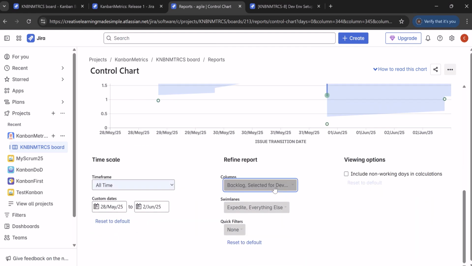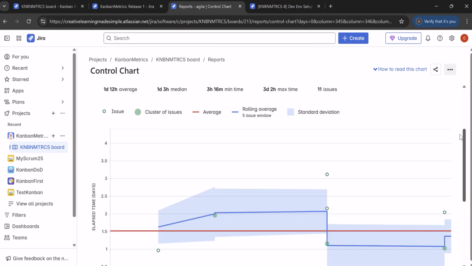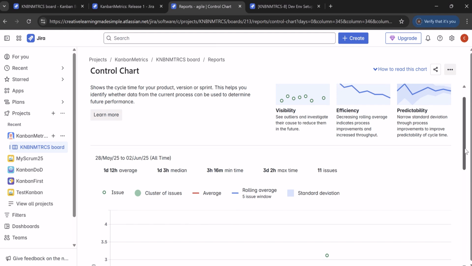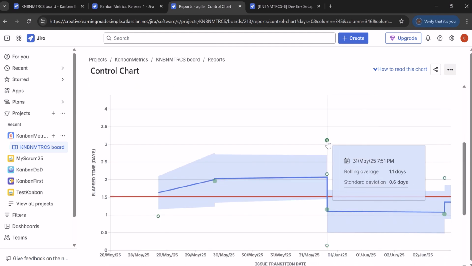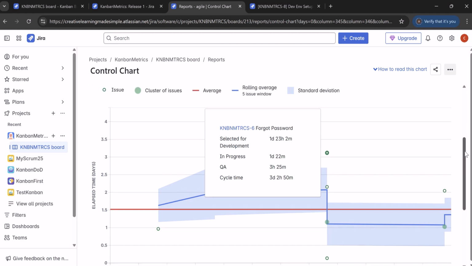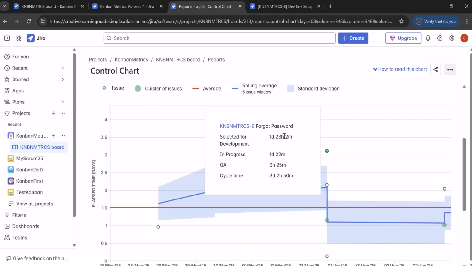Now let us see the cycle time. For cycle time, we will simply deselect the backlog and ask for the time from selected for development till done. If you look at that, our cycle time is around 1 day and 12 hours, where the median is around 1 day and 3 hours. So there is a slight difference, but it is not that much that we should be worried about. But we can definitely look at these outliers. For this particular one, the cycle time was 3 days, 2 hours and 50 minutes, which is slightly high compared to the average. So we can investigate this issue to see why it took more time.